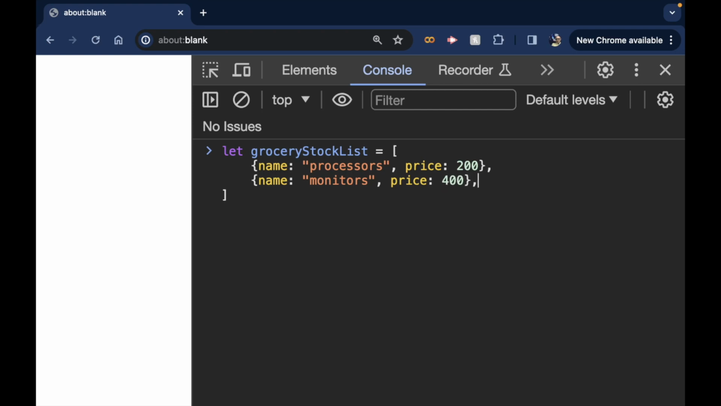$400. Then you'd have name of, let's say, keyboards. Okay, with a price of maybe $150. All right, so now we have a nice grocery stock list, or maybe not actually a grocery stock list, but let's say supply stock list. Maybe you're working for a dealer that sells processors, monitors, and keyboards.